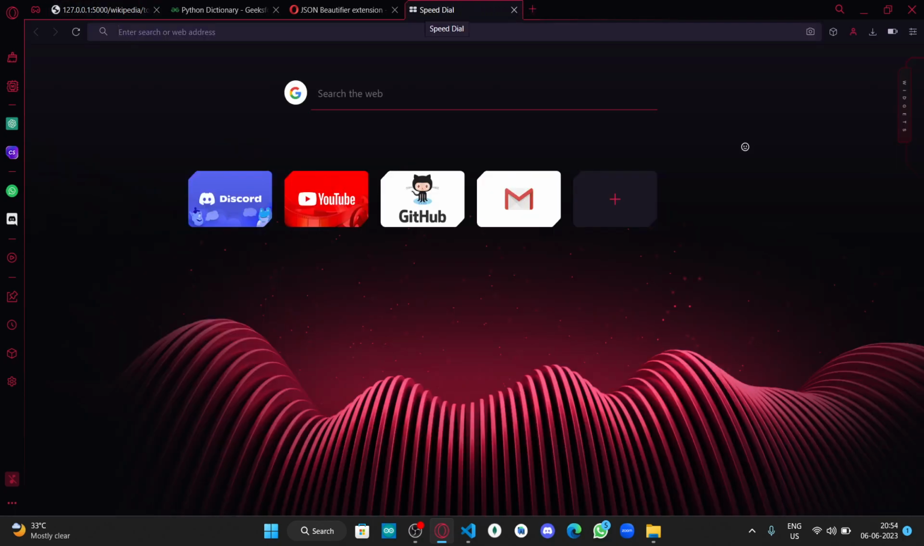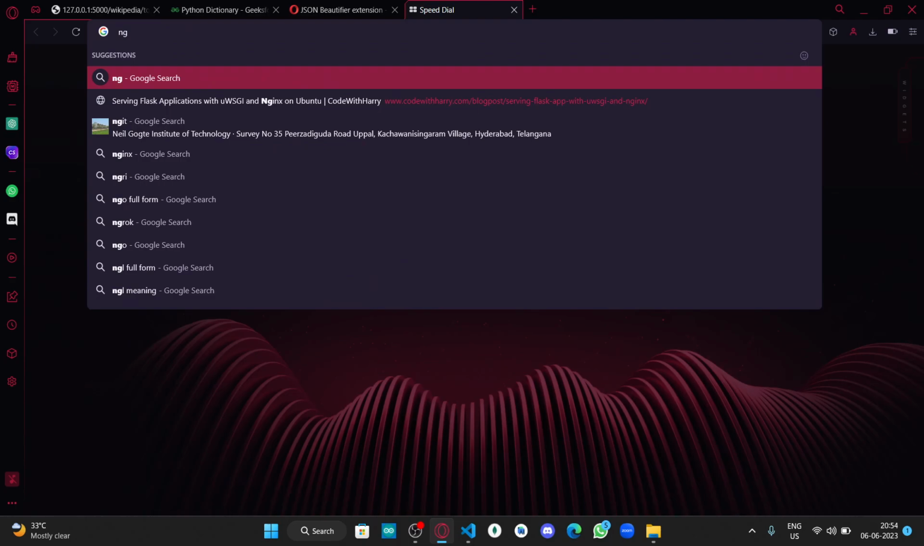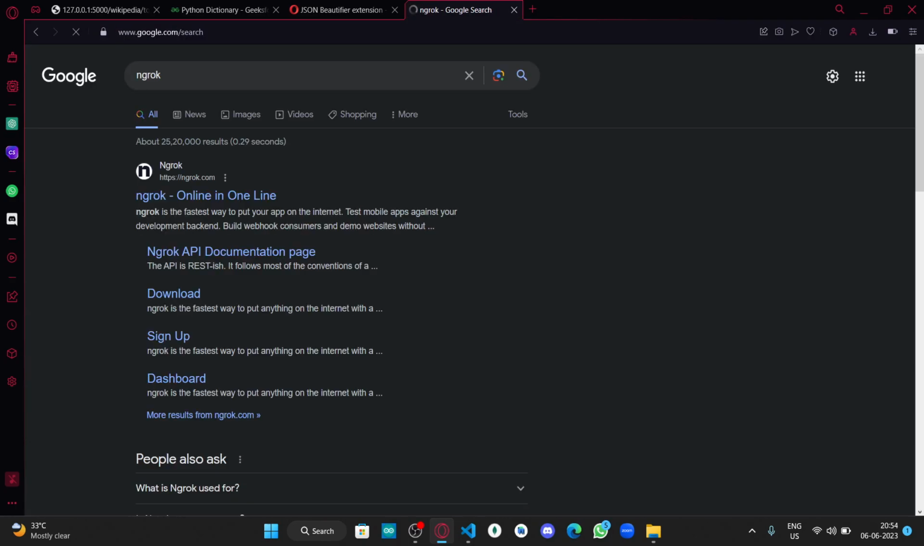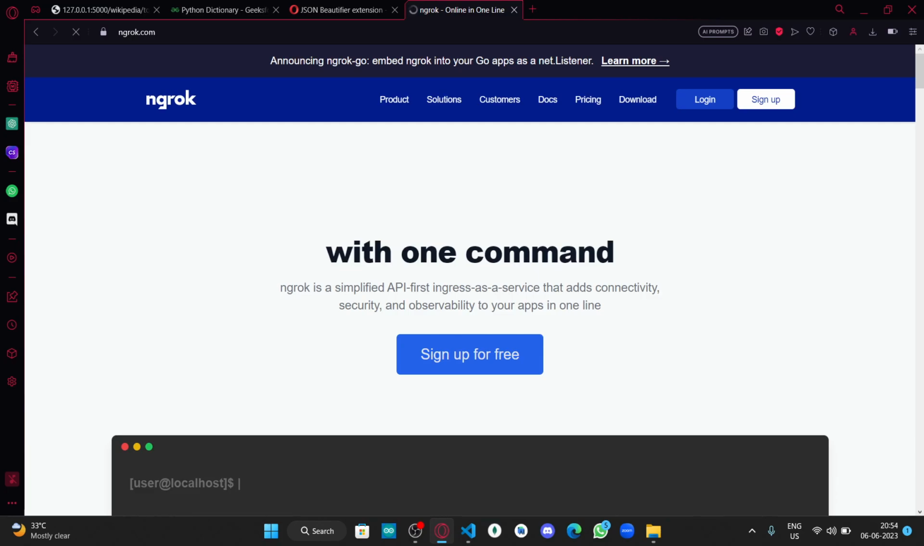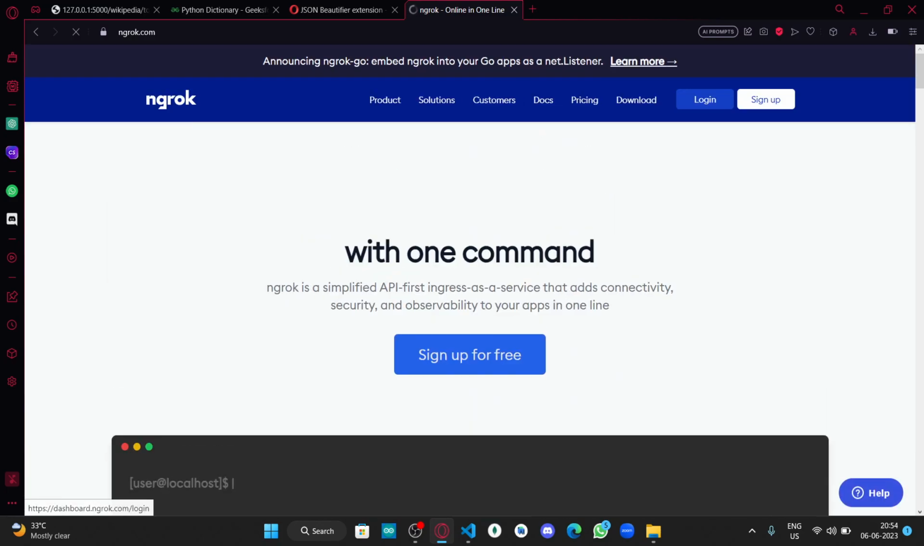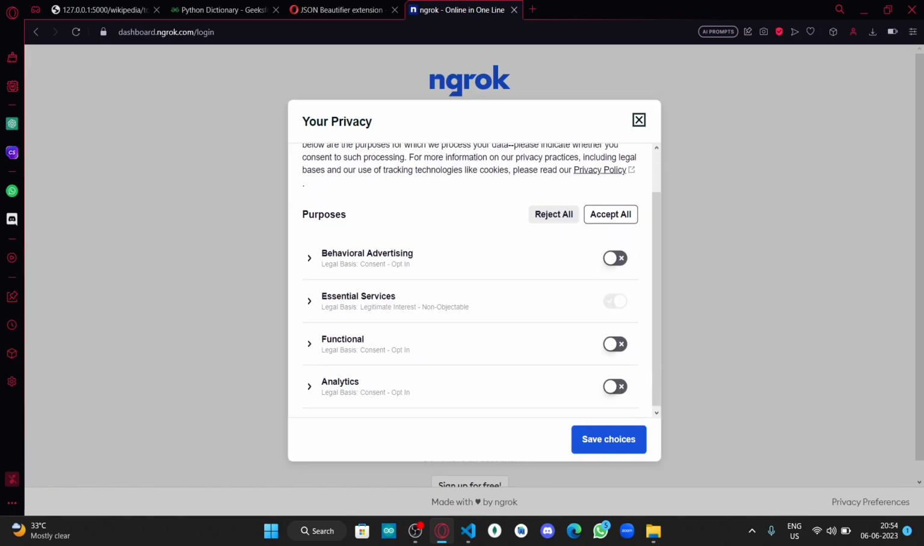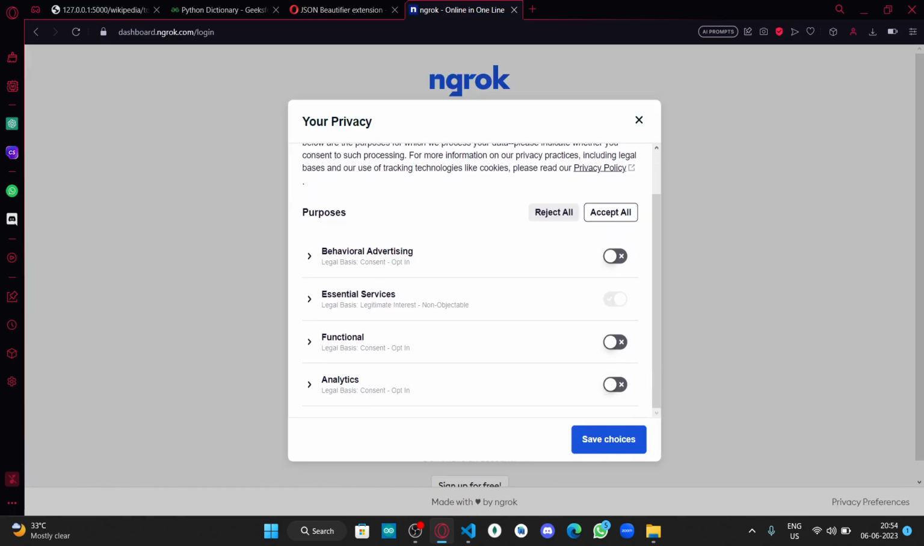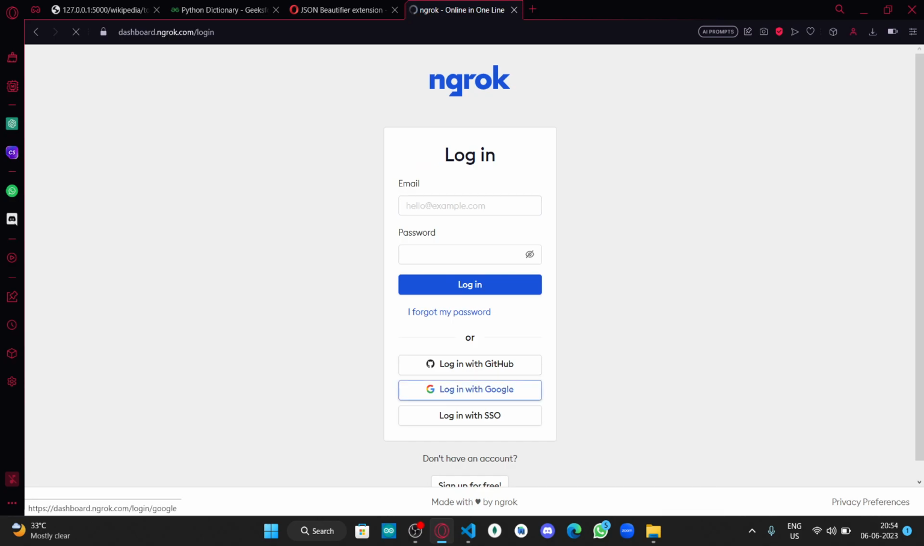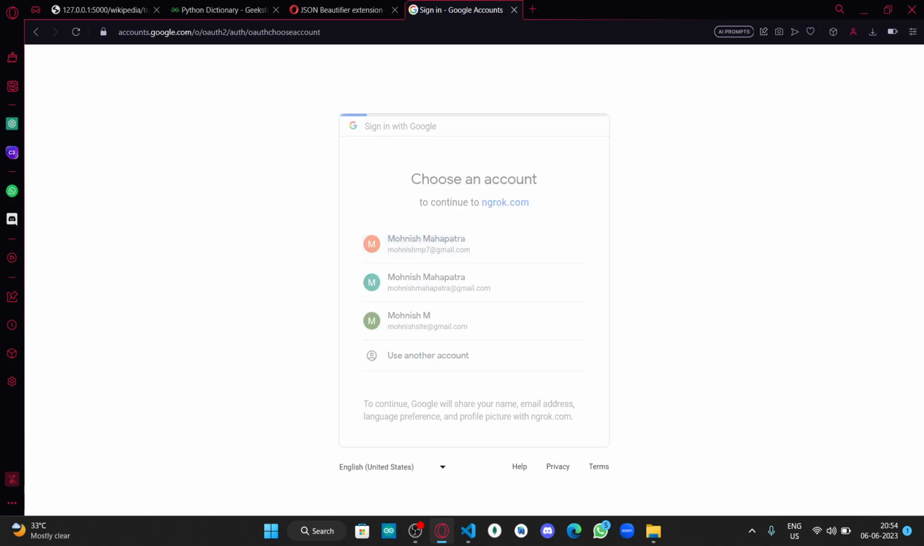So let's host this for a couple of times. I'll just go to ngrok. You can just launch your APIs for some time here. It's not permanent and it's not the best option. But just log in with my Google account. I don't know which one I did it with.